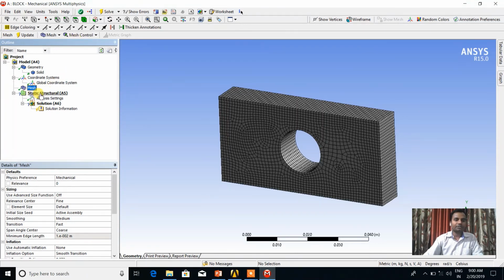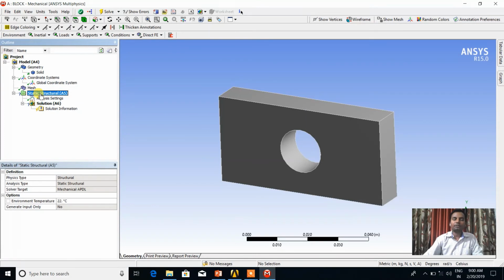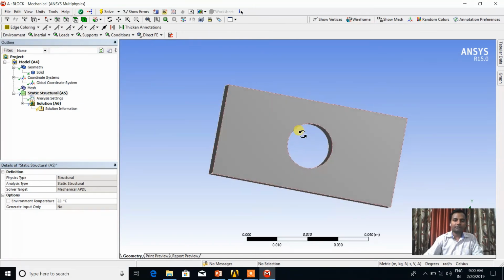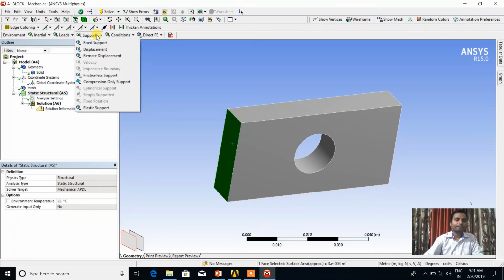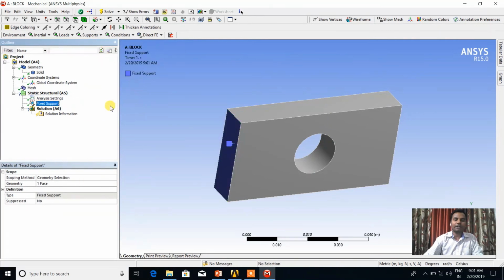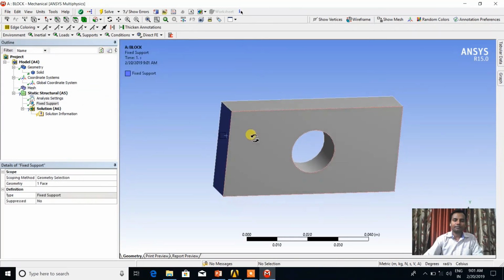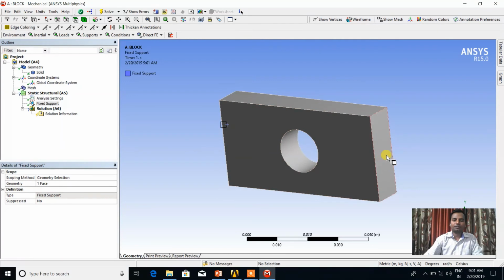Thereafter, the static structure. Static structure is nothing but the boundary conditions, so I want to apply the boundary condition here. I want to fix that plate face. The selection options are volume, face, line and point, so I want to select face. The face is selected. Click on Support and fix it in all directions. Now click on the next part.